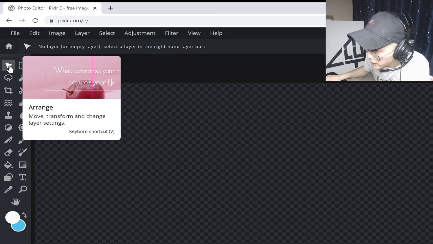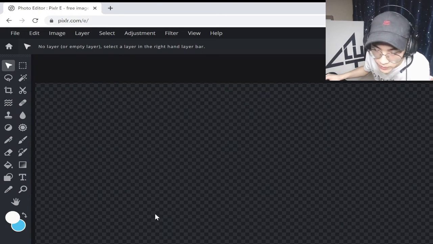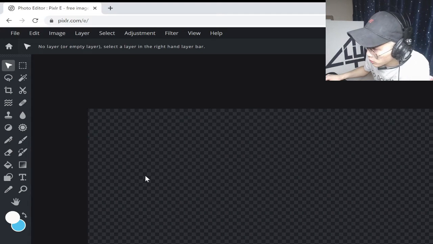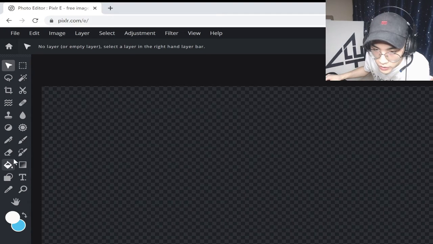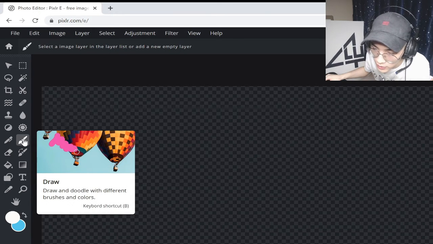So this one here, arrange, just lets you move stuff in your canvas. We call this canvas, or your work area. Another one that I like to use is this one right here, draw. It's pretty self-explanatory, but it lets you doodle and draw some stuff over your pictures.